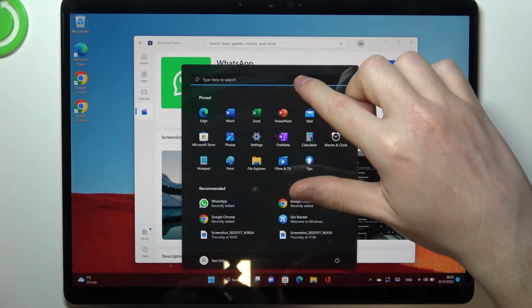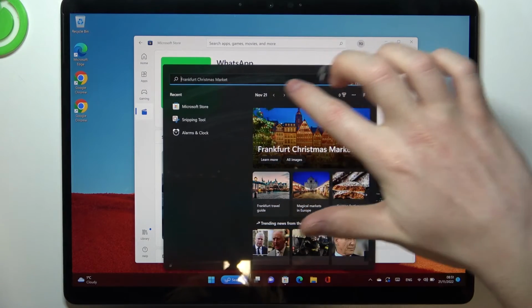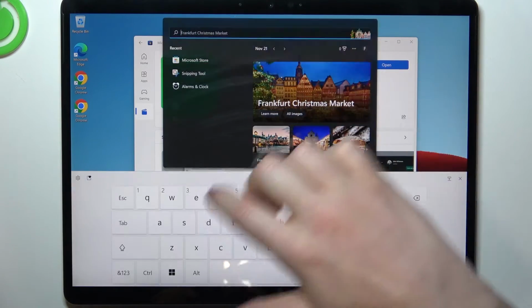If you want to find all the apps that you've downloaded, you can type in and search for them right here, like the WhatsApp we just downloaded.